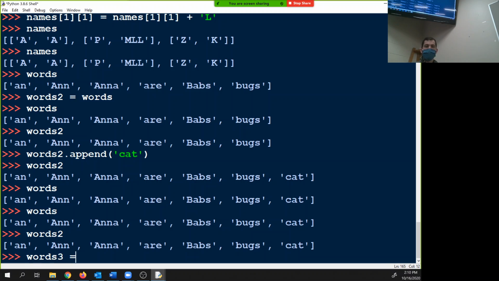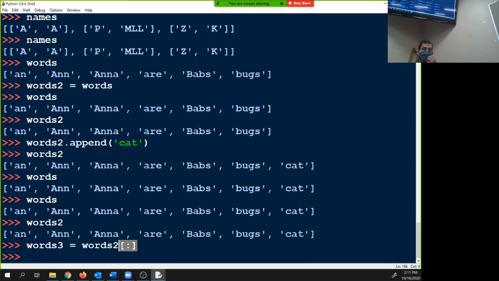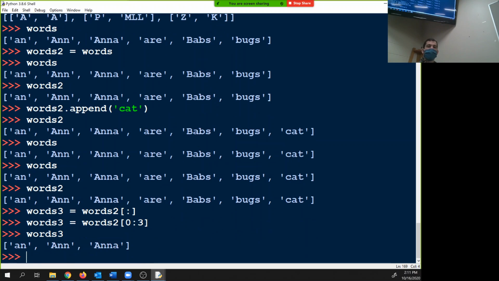Words 3 equals words 2, bracket, colon, bracket. Do you guys remember what this does in a list? Usually it would slice. Splice. Yep. So colon, bracket, colon is how you splice. You put numbers in here. So you would put 0 to 3, and that gives you 0, 1, 2. Wait, what does the original one have? Like with none of that?